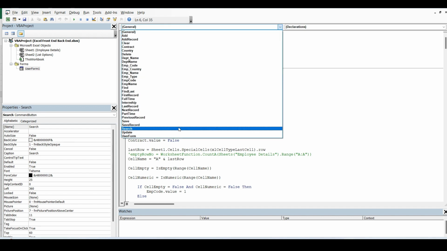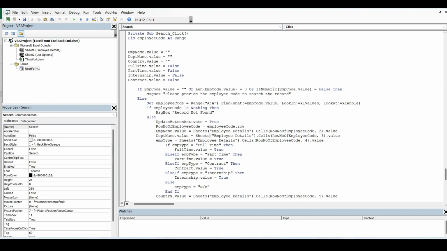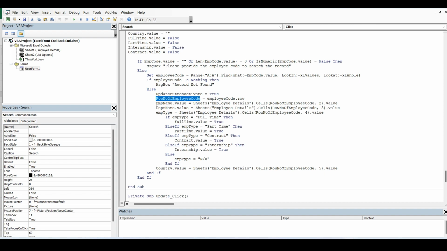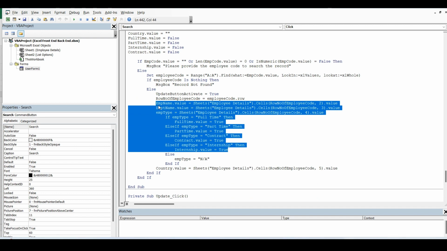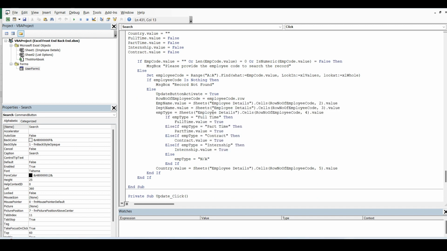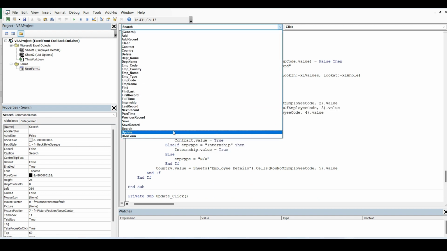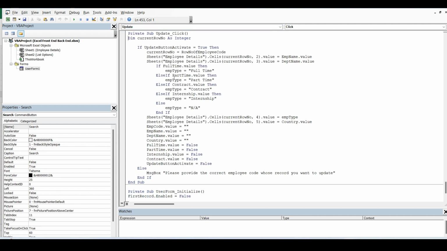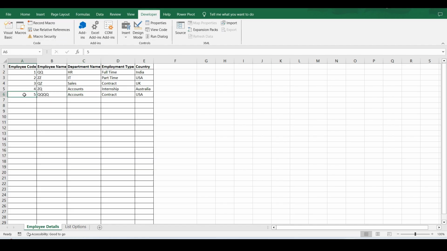So now once the search button was clicked and the record was found, wherever the record was found, at that time I'm storing the row number in this variable. Okay. And then when I click on update, let me go back to the update code. I'm storing that value in this particular variable. Okay. Now say for example I'm updating employee code 5 whose row number is 6.